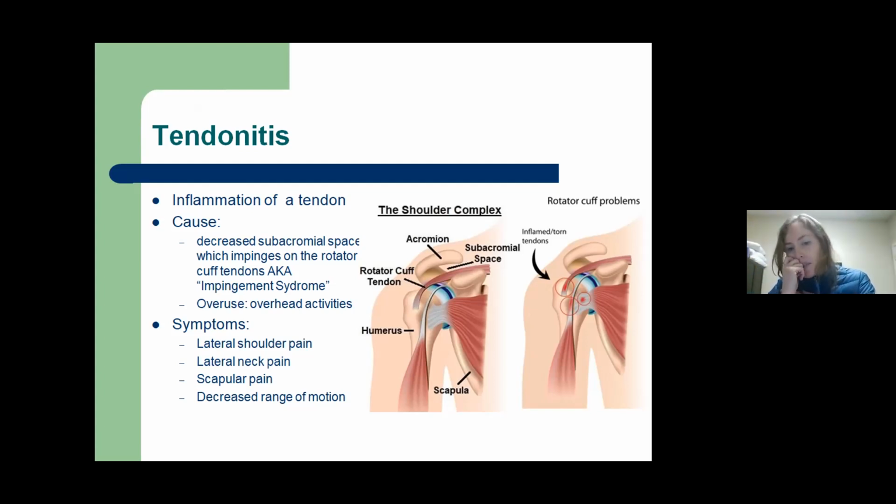And the symptoms you're going to get: shoulder pain, neck pain, you can get pain all the way into your scapula, and you'll have decreased range of motion. So if you bring your arm up over your head, at some point in that range of motion, you'll have either pinching, pain, or just not be able to go any higher due to that pain.